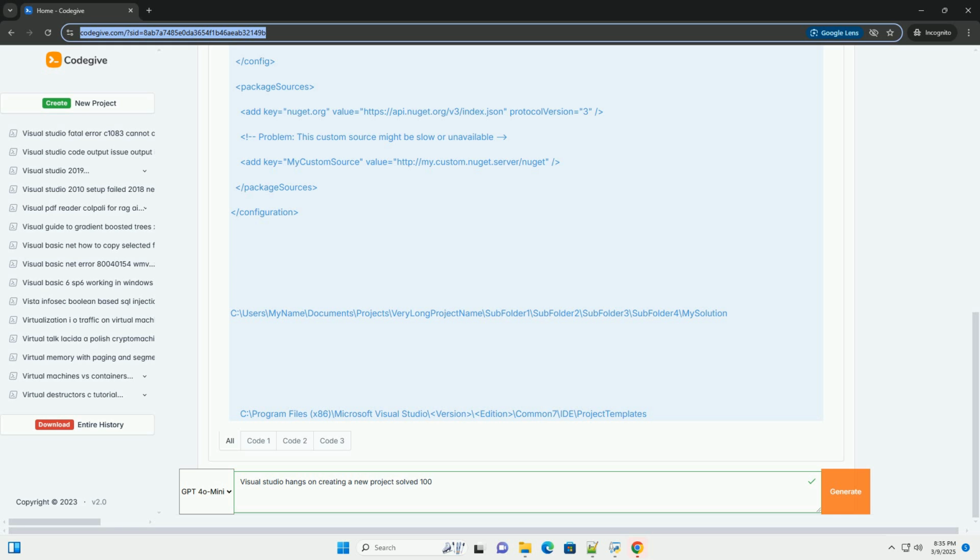Try creating a new project. See if you can create a new project in Visual Studio under the new user account. If project creation succeeds in the new user account, your original user profile is likely corrupted. You can either migrate your data to the new profile or try to repair the old profile, a more complex process. If project creation still fails in the new user account, the issue is likely system-wide or related to the Visual Studio installation itself. Skip to step 7.